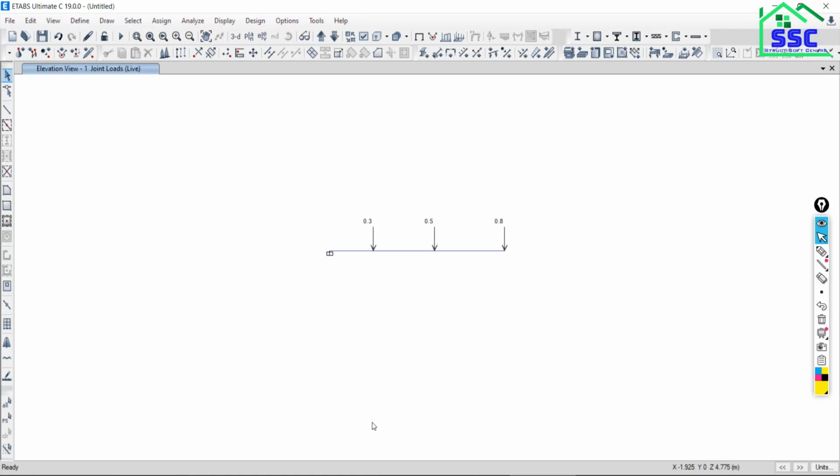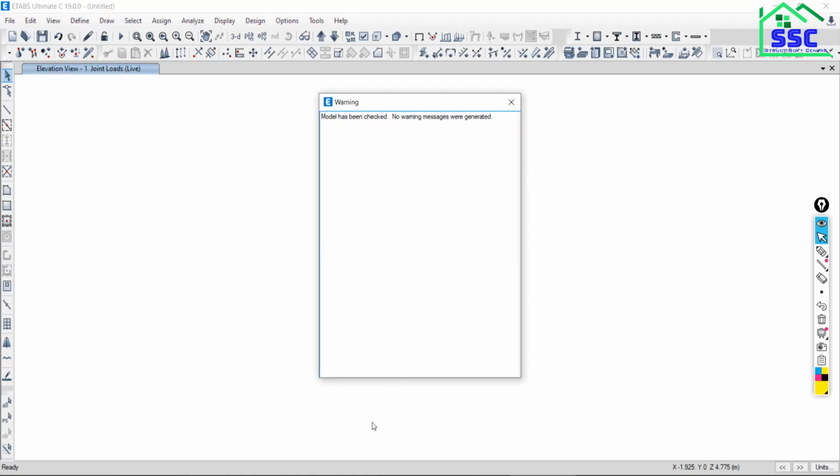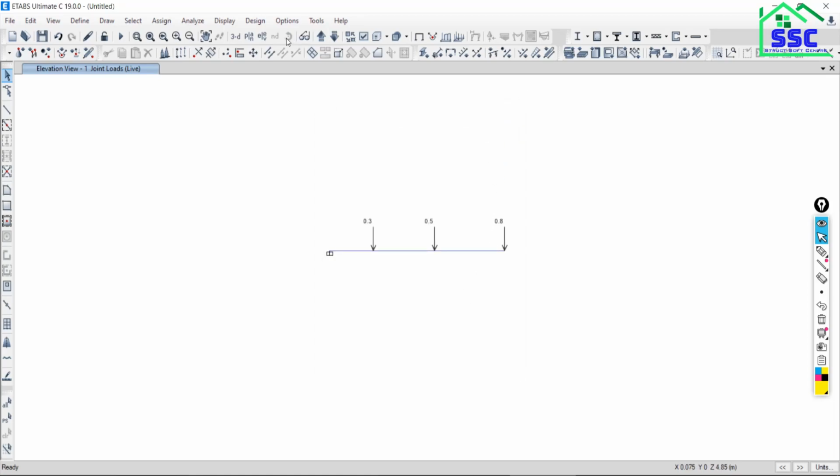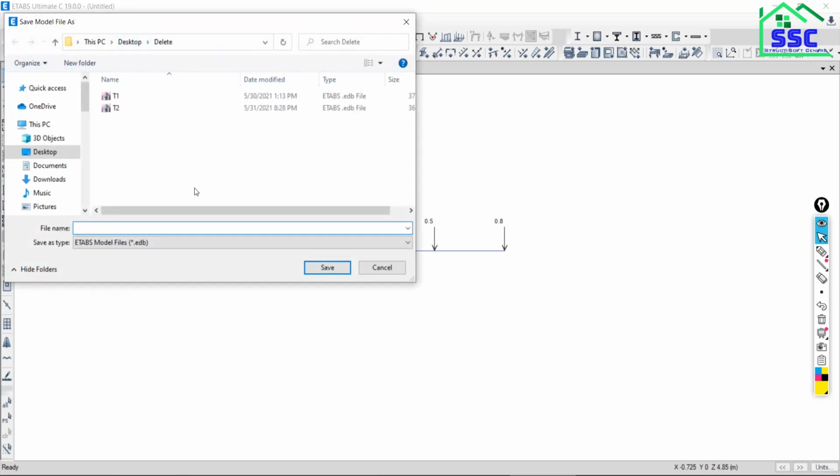It will take some time and will give the result. The model has been checked, no warning messages were generated. Yeah, it's good. Just close this. Now this is done. Just click over run analysis. This again asks to save, so say B1, save model.